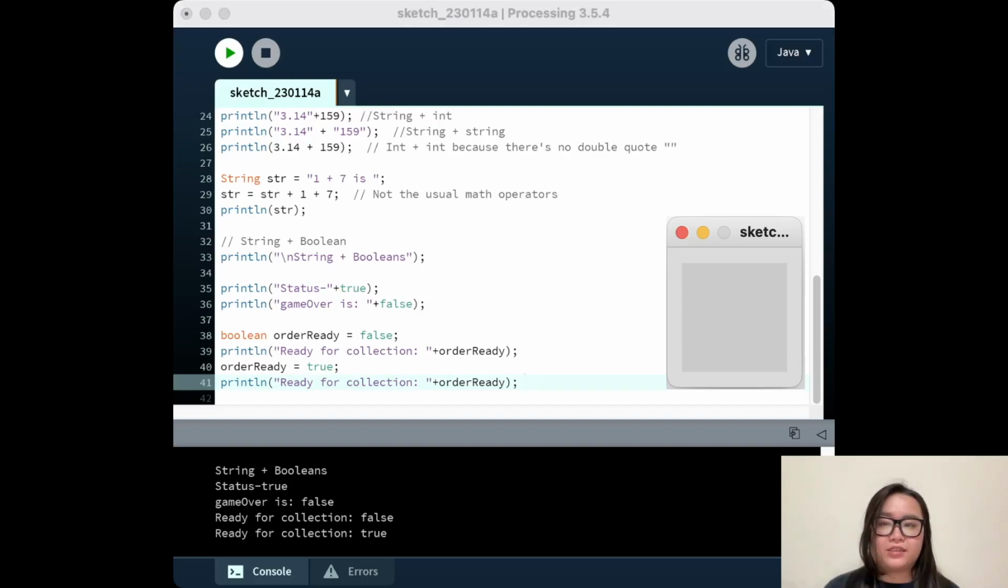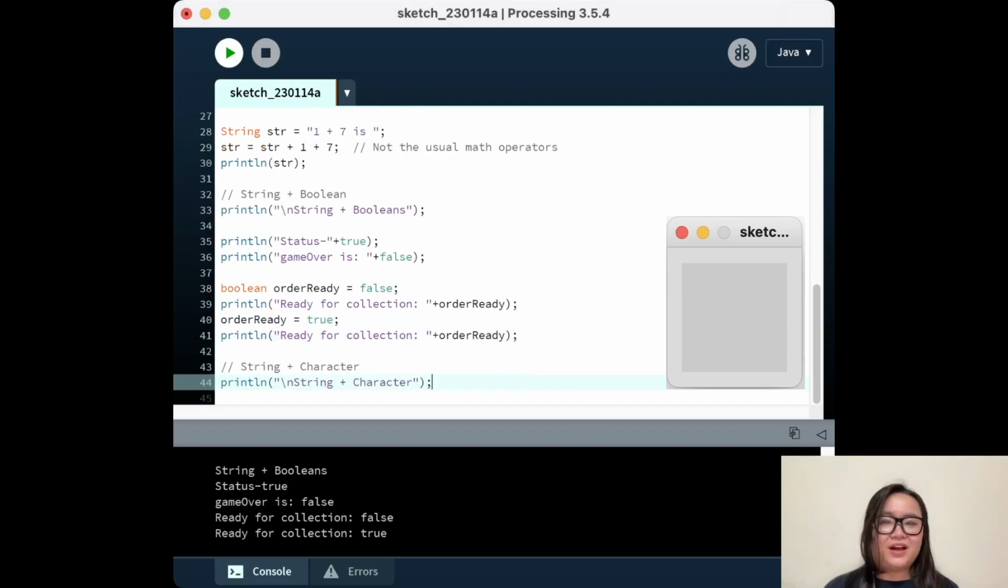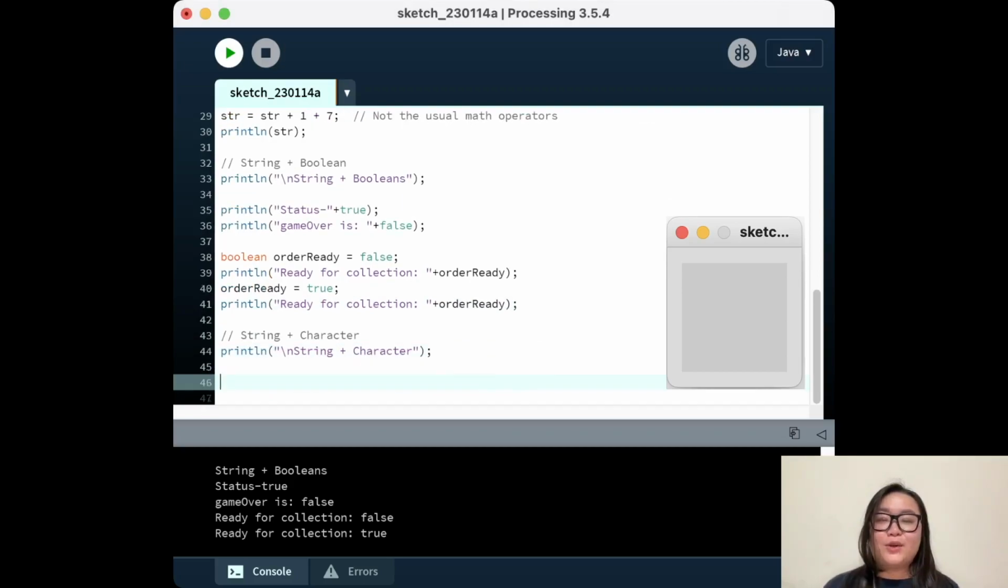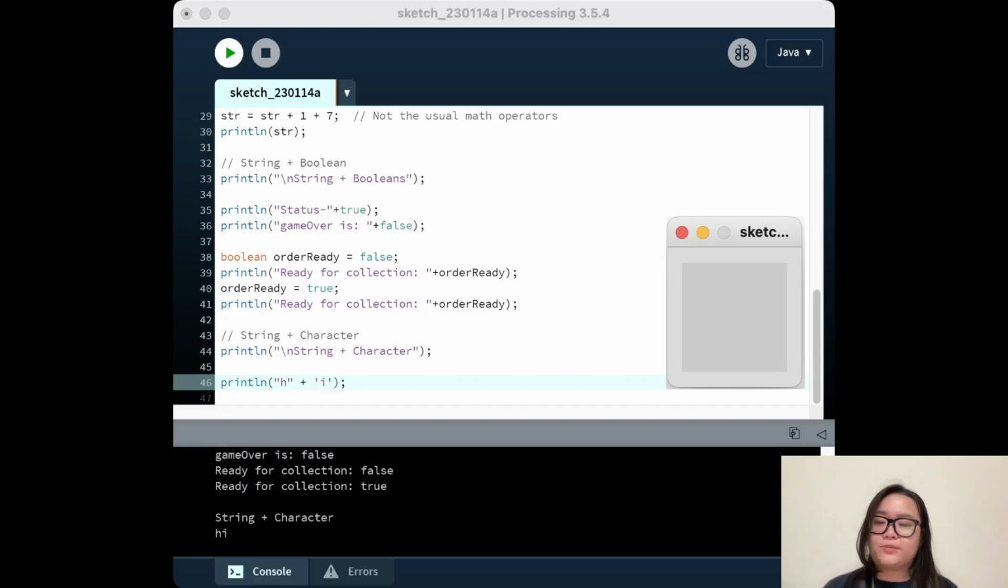String expressions with characters. Well done for making it this far. It has been a lot of content. For our last string expression, we're using characters. This is quite similar to the first string expression we looked at with the other strings, and the behavior should be familiar. Let's start off with an example. If we have a string containing the letter H and a character containing the letter I, using string expressions, we can add those two together and print out the word hi. So H plus I would print hi.